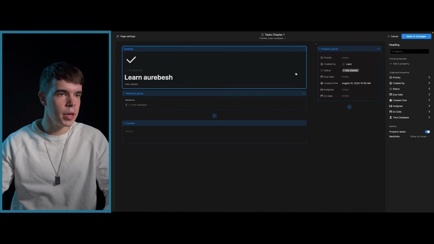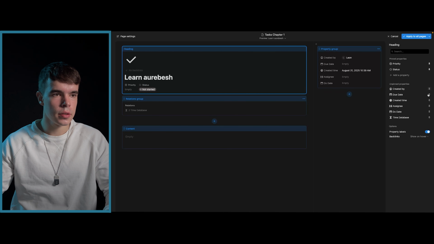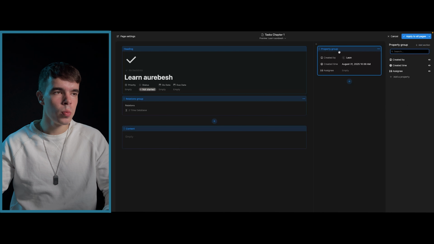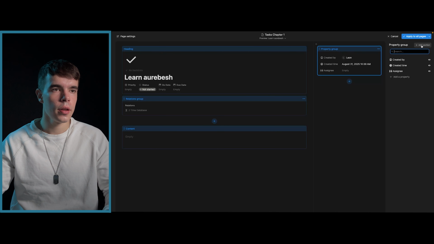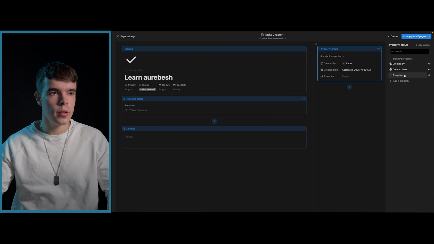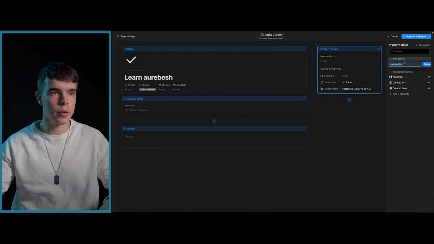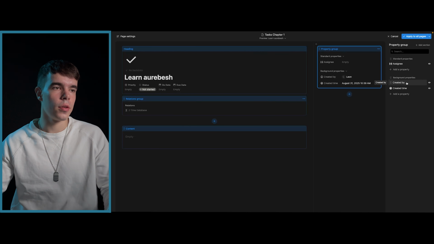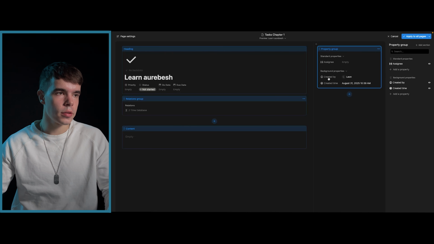Then we can start pinning properties. In this case, I want to have the priority, the status, and the due date pinned. Here in the property group, we can also bring more structure in. We can add, for example, sections. One called standard properties for my assignee and one called background properties. Let's drag it under here for my created time and created by, because these are things that are being logged in the background, but I don't fill them out, so I can hide them in my background properties.